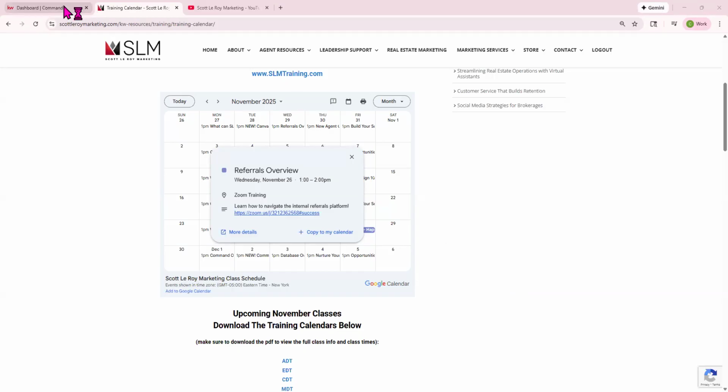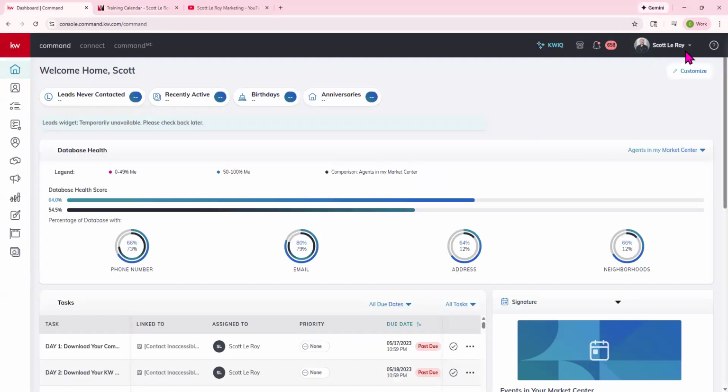So first thing we want to do is, as always, log into your Command platform. To access your Command platform, you're going to go to agent.kw.com. Once you are logged into Command, you're going to see a screen that is similar to mine here. Now, this screen can look a little bit different from command to command, so keep that in mind if you're seeing different information. You can customize this homepage just a little bit based on what's important to you.